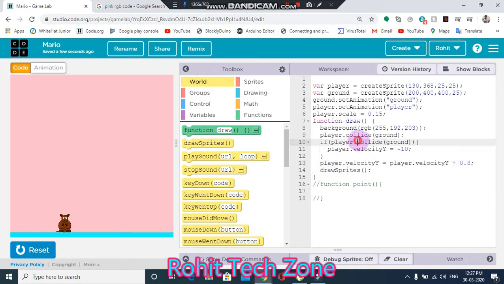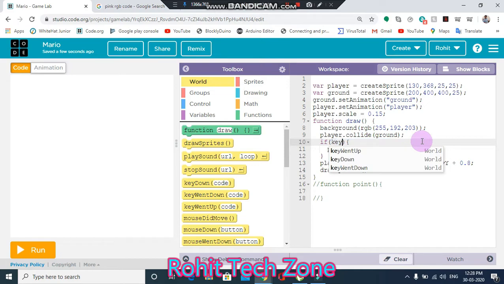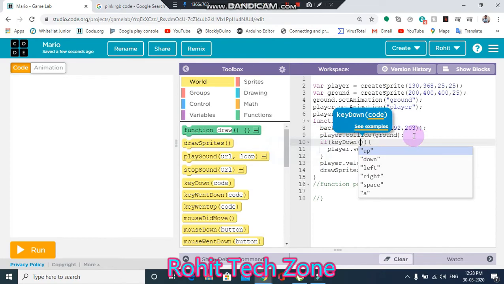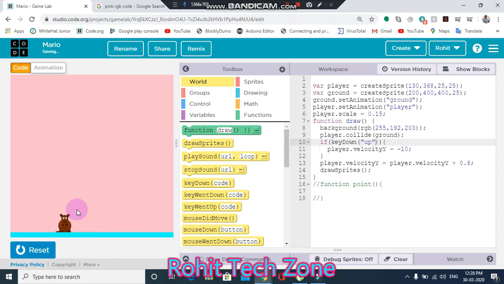So it's not working. So let's give player dot is touching. So now it's not working. So let's try another thing, if key down. So we have to enter that if key down, let's give it as up. Now let's run it. So yeah, now when I click the upper arrow, it jumps. And when I keep on pressing the upper arrow, it goes up, up and up again.